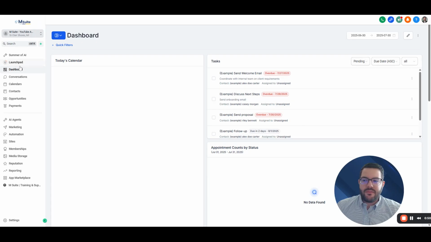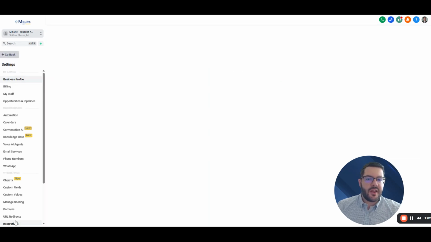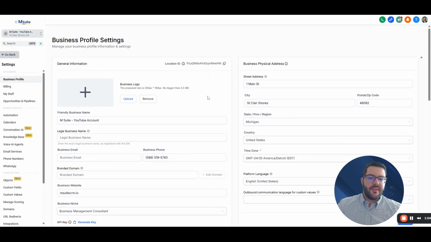So on the left hand side, you typically launch into either your Launchpad or your dashboard. From there, you're going to want to go down the left-hand navigation tree, the main trunk of that tree, all the way down to settings with the gear icon on the very bottom left. The very first setting that's going to load is business profile settings. So this is going to be our destination here for this segment.